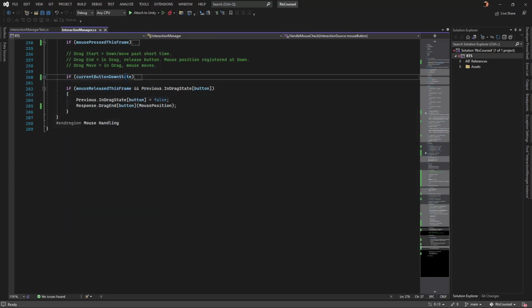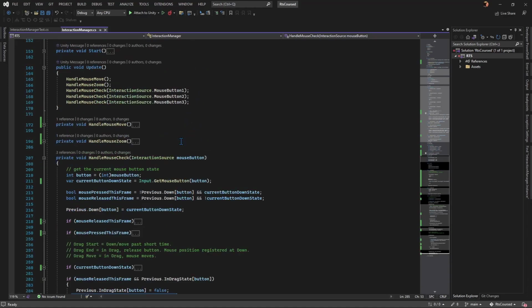Finally, we get out of this stuff, and after all this, if the mouse did release this frame and it was previously in a drag state, then we're going to set the in drag state to false and call the drag end event. And that's it. That is everything for this.